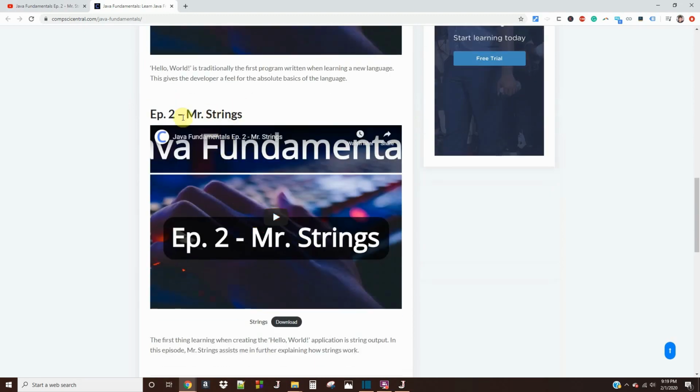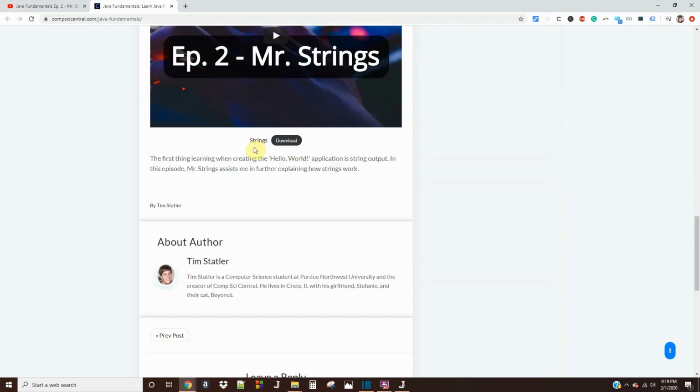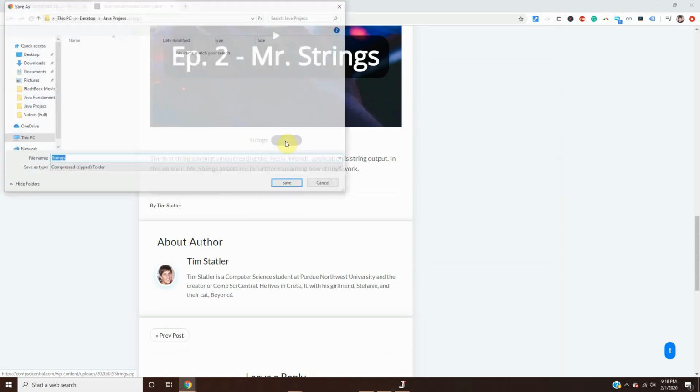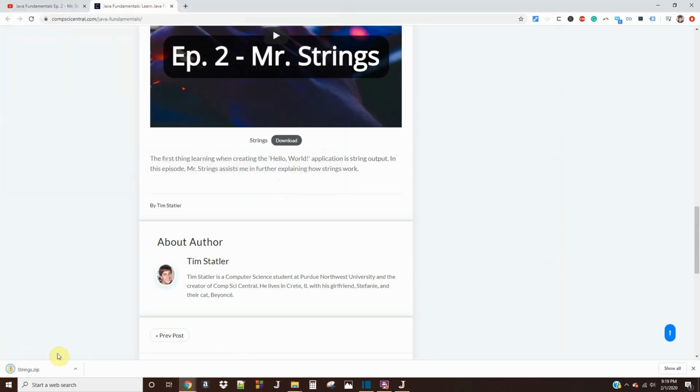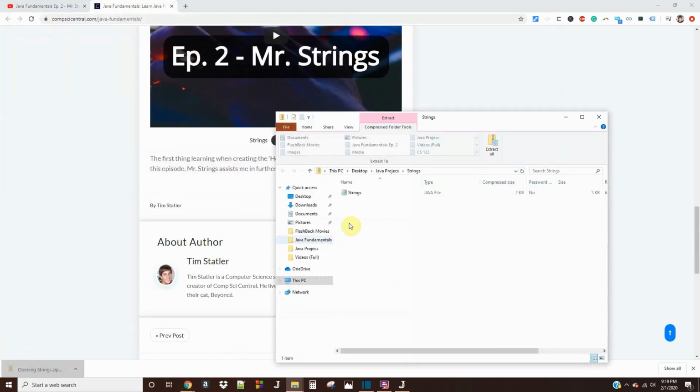Just remember, when you download and save the source code for this project, make sure you save it into the same folder with all the other projects for this course. This is going to keep you organized so you can refer back to these files at any time. Okay, now that you have the file downloaded in your folder, let's open it up and get started.